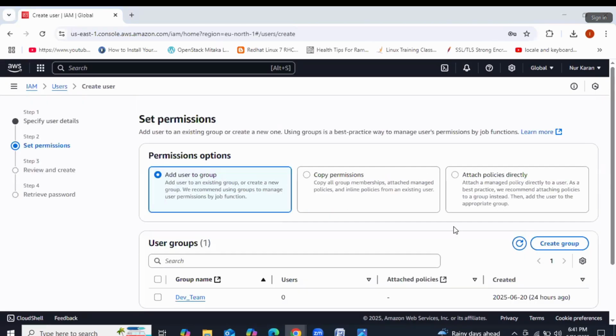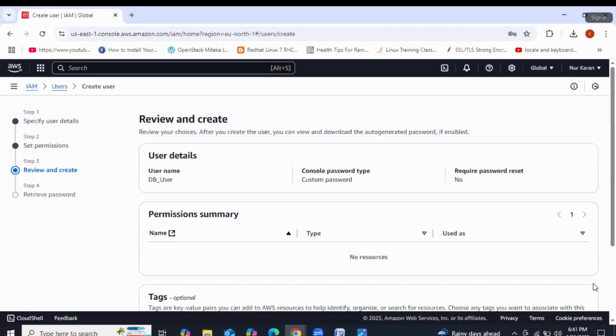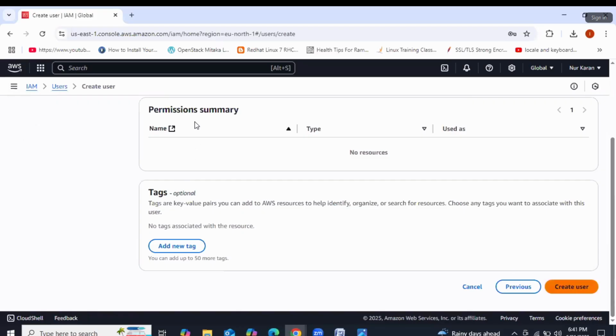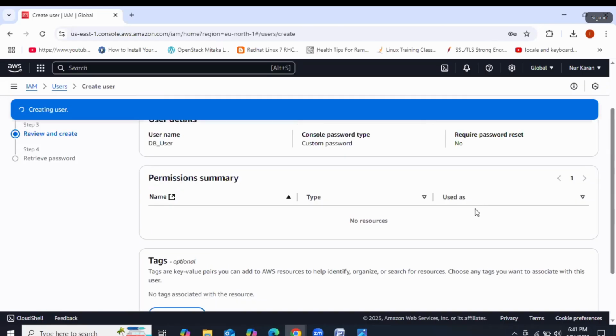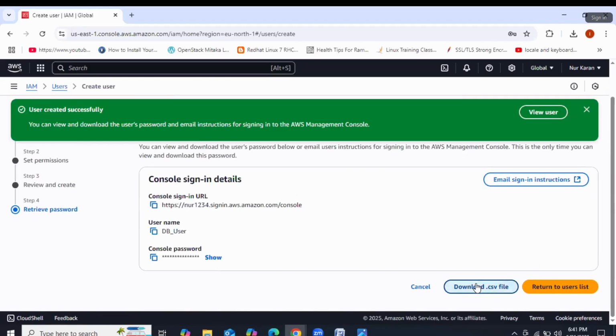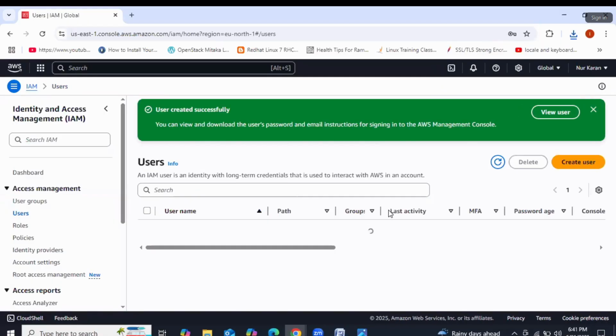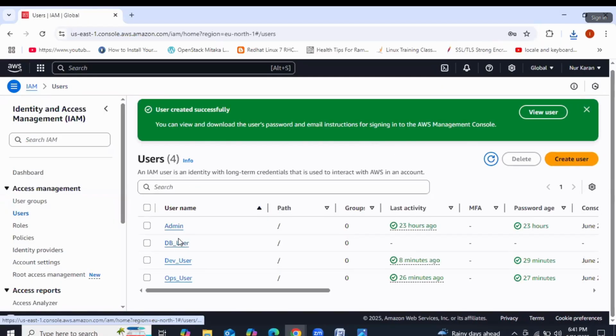Let it create the user now. Then we are going to assign the inline policy. There is no policy for this user, right? Then create user. Then download this one, and then I'm back to the users list. So we have one more user, that is DB user. This DB user doesn't have any kind of policies. It doesn't have an AWS managed policy. It doesn't have a customer managed policy.